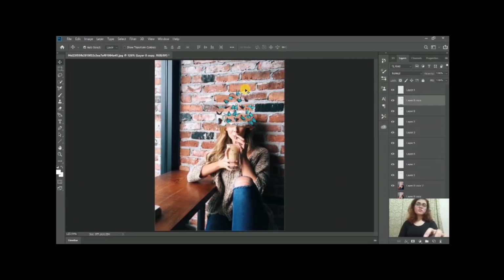So once we are satisfied with the number of butterflies that we have placed here and also the position, we can work on the effects. Let's see how it looks like. It looks good. Now we have to merge all of them together. Our background layer and the butterfly that we have created.